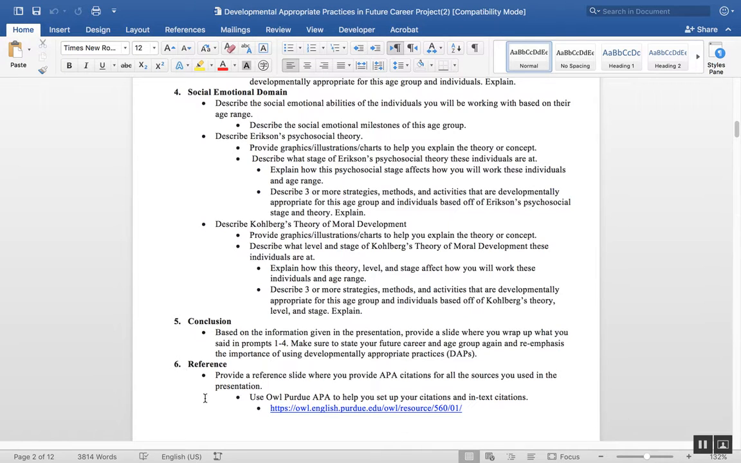And then your very last slides are your references. So make sure that you go back in and you have your APA citations for all the sources you used in the presentation, and that you use Purdue OWL APA to help you set up your citations in APA format, and the link is right here for you.